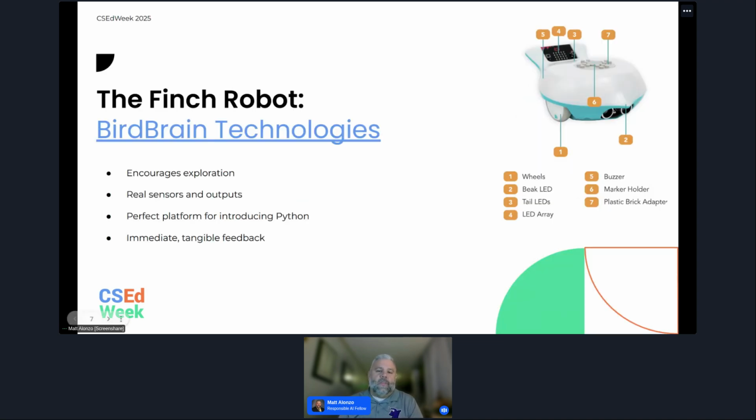So I use the Finch robot in my classroom. If you're not familiar with it, BirdBrain Technologies is the maker of the Finch robot. I've been using it in my classroom for the past 5 years now. This robot is very approachable for students. They can make it move and react. It has sensors, and we code it in the language of Python. So students are learning real coding in a playful, low-key way. They do have a lot of fun with it.